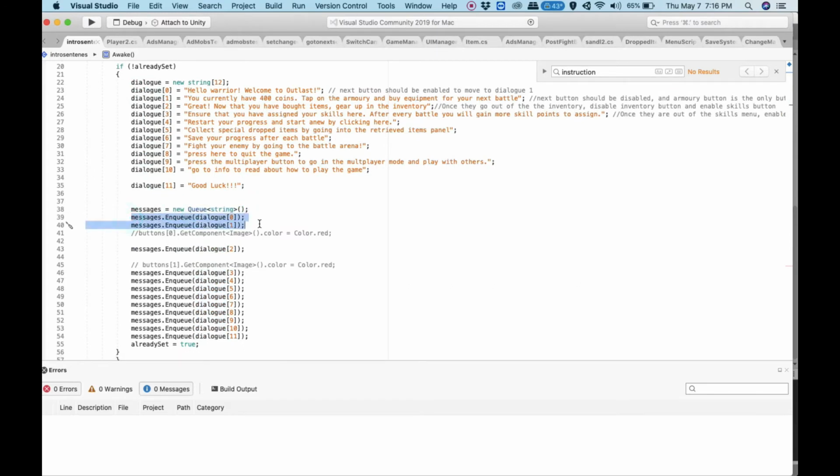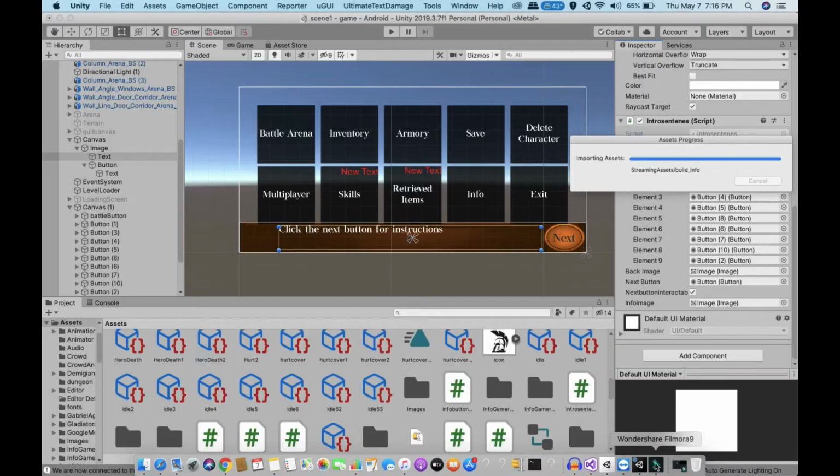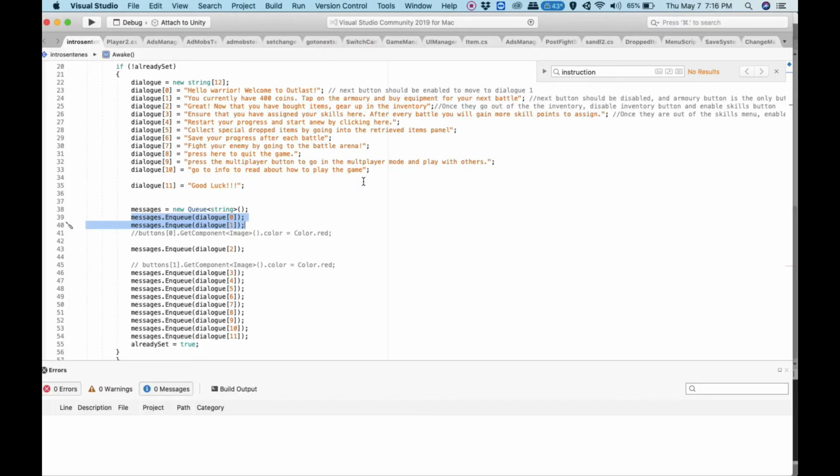A queue is basically like a list, but you can only add on top of it and remove from it, and it always tells you the one on top. You can learn more about this from Bracky's tutorial on how to make a dialogue system. So for now, I've queued some of these messages. You can learn more about this in the Unity scripting API. So yeah, messages have been queued.